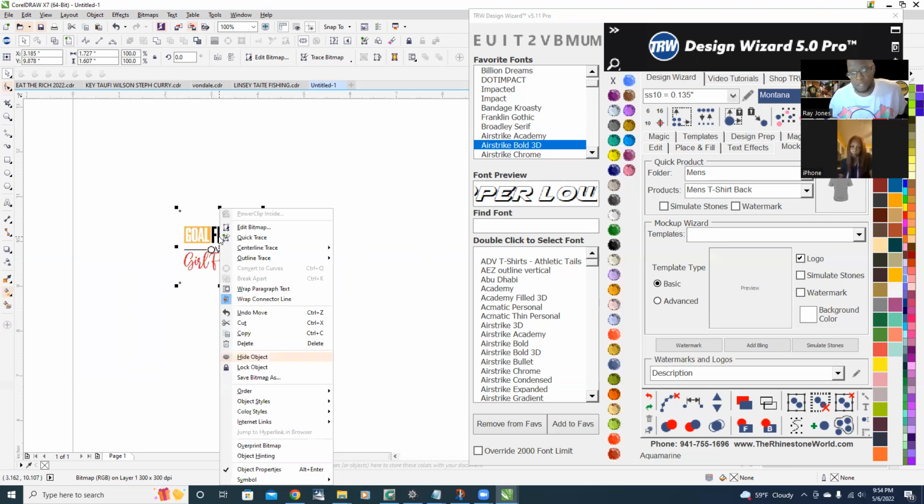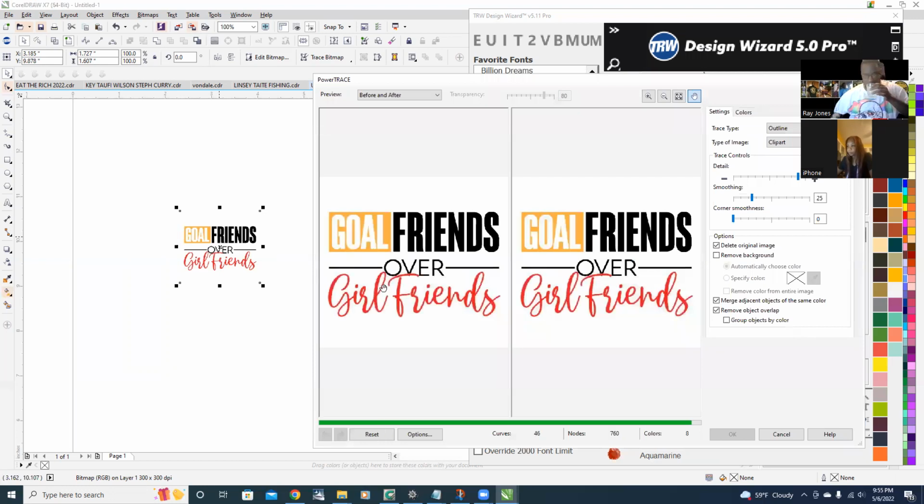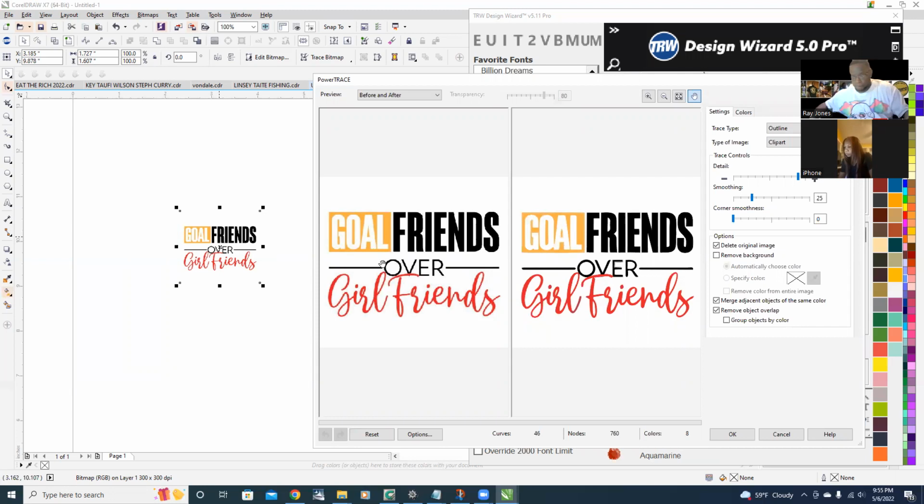The first thing we'll do with every image that we drag into CorelDRAW is right click on it and do an outline trace. The outline trace is basically going to turn this image into a vector. So we outline trace, and then we do clip art. The image that we came out with visually looks good to our eyes, so we'll hit OK.